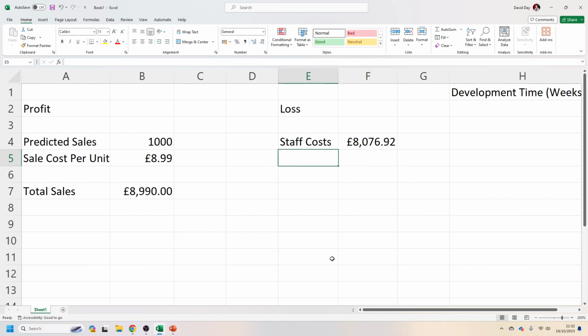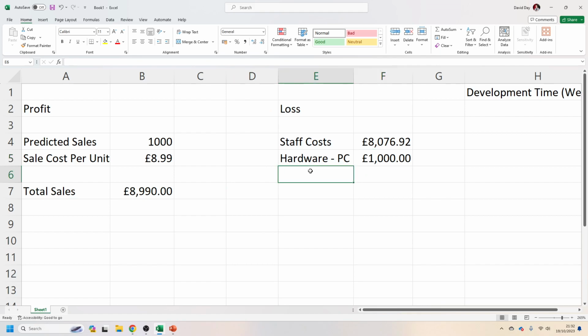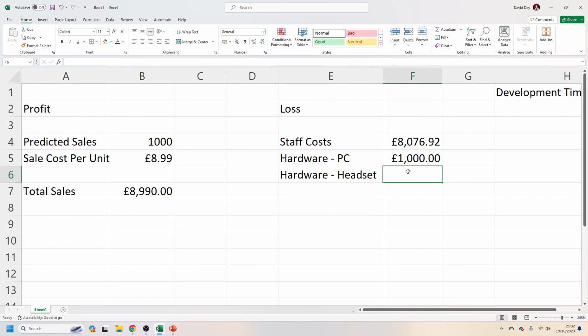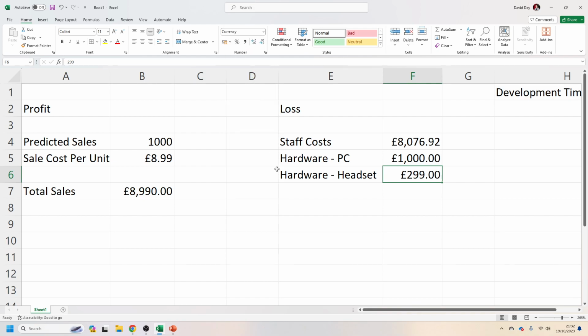Let's carry on going. Hardware. Hardware cost, we would need to be specific, so let's go with the PC cost to start off with. Well, we know that's £1,000. I'm going to convert that to pounds. Hardware for the headset. And again, that's 299, there or thereabout. Your job is to put accurate values in, of course. So already we've got some values down here, and we're going to keep going.